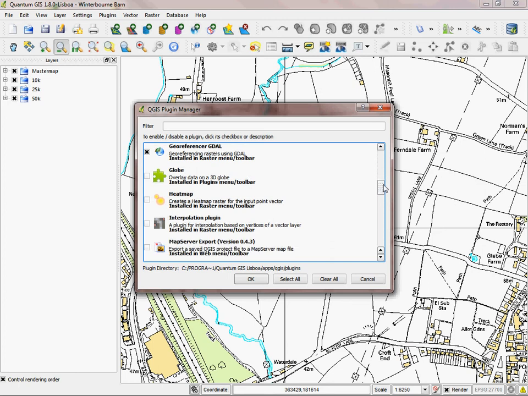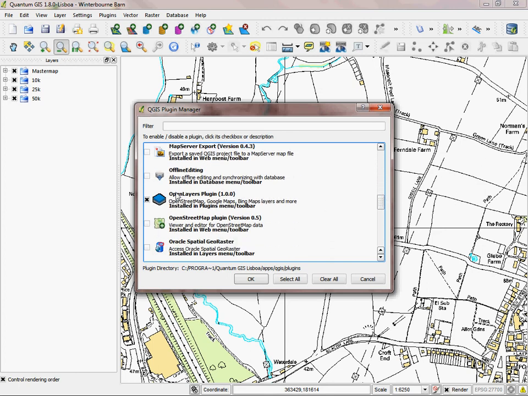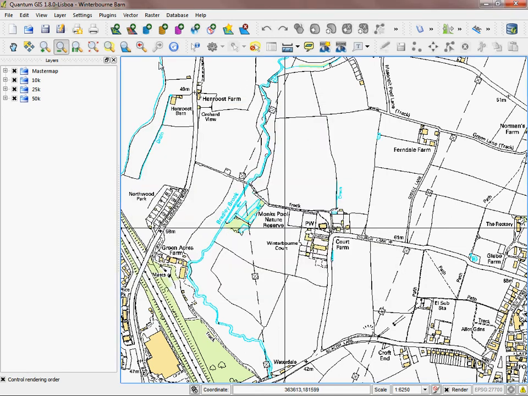Another one that would be quite useful for you is if you scroll down, click on this OpenLayers plugin as well. And that will allow you to load up Google Maps, Bing Map layers over the top of this at a later point. Say OK. Nothing in terms of the screen has actually happened.